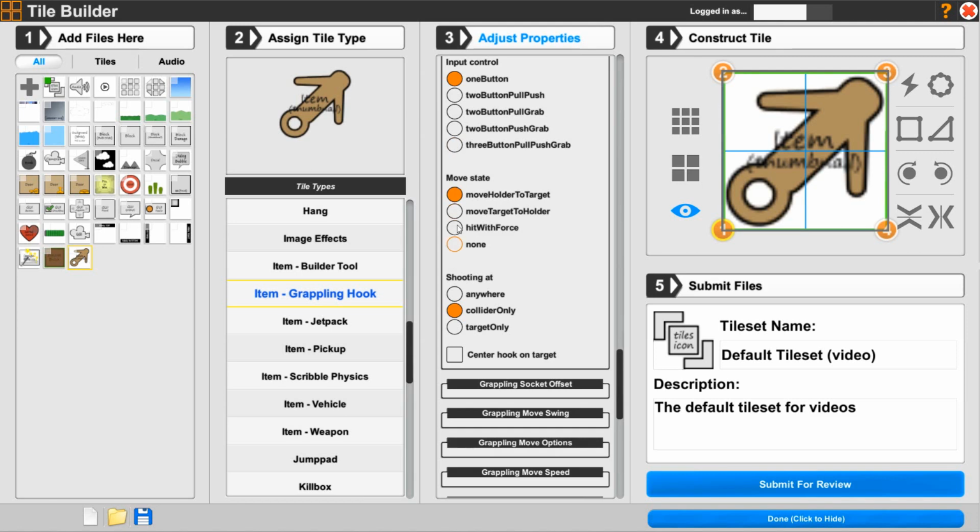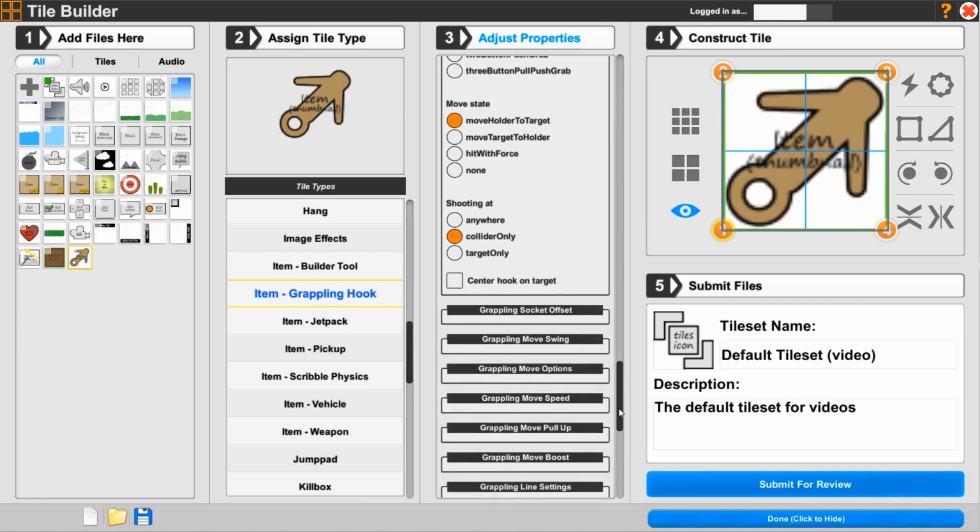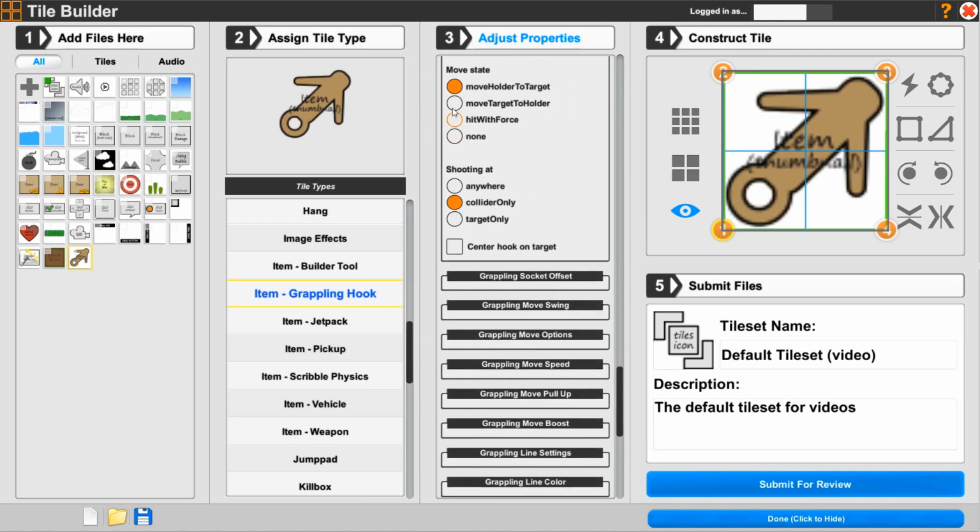Move state, very important right here. This is where you want to know what they do, and that's part of what you'll see when you're inside Build-A-Game testing them out. There is moving the holder to the target. So this is the standard grappling hook: if I shoot a target, then my player moves to the target. But there's the opposite: you can have the target move back to the holder, if you want to grab something and have it come back to you. And then the last one is being hit with a force. And then of course you could do a none.